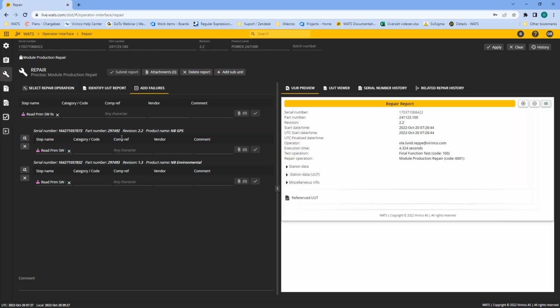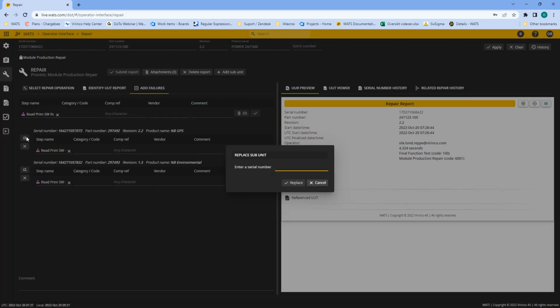main unit. So I get the categories and codes for the main units. I can also go ahead and log on the subunits. And I also have the option to replace these units. So I could go ahead, for instance, and replace this serial number. Click the replace button, and I'll be asked for a serial number for the replacement unit. And I can, of course, use my barcode scanner.